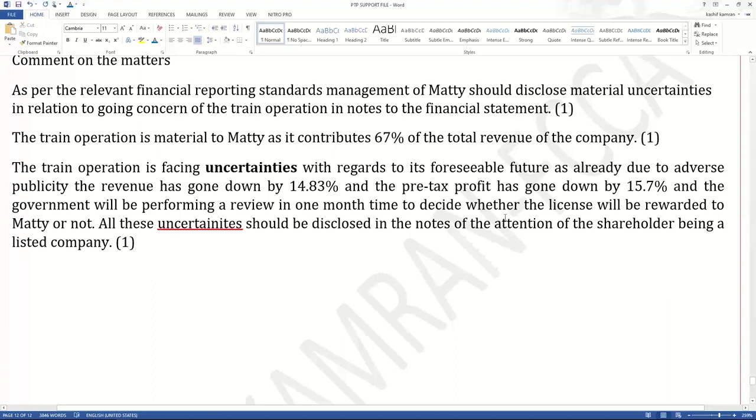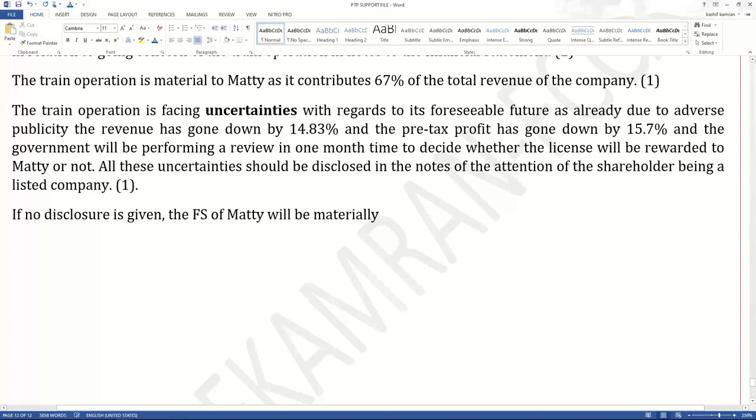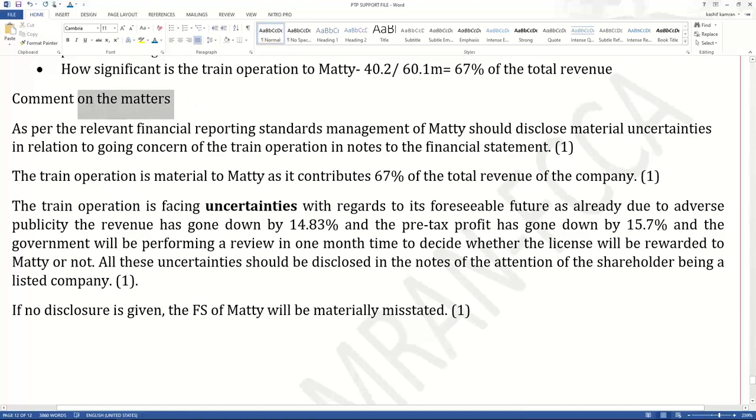So we commented on the matter being the uncertainties. Now that was a case specific matter, right? The paragraph 3 is a case specific matter. Then fourth, if no disclosure is given, the financial statements of METI will be materially misstated. We are solving part 1, right? In part 2, the examiner is saying the management is not adjusting anything, but we are solving part 1 in isolation of part 2. So if no disclosure is given, the financial statements of METI will be materially misstated because it's a going concern disclosure. We talked about the risk and the impact for 1 mark. Now see, we got 4 marks from comment on the matters.